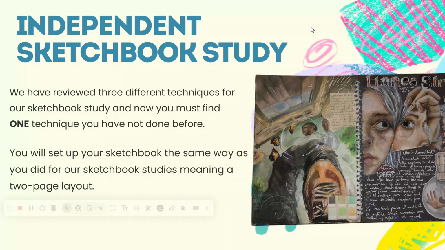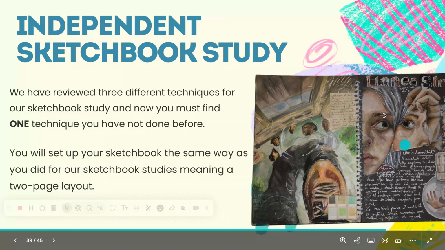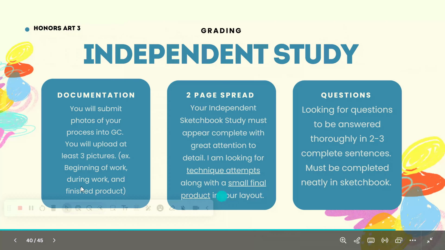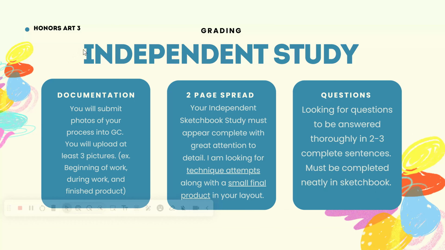And then again, you will set up your sketchbook the same way. I haven't said this yet, but you will be setting up your sketchbook the exact same way that you've done in your sketchbook studies. So having that 2-page layout with an experiment and a final. So these are the things that I'm going to be looking for, and I really want you to pay attention because things are going to change just a little bit.